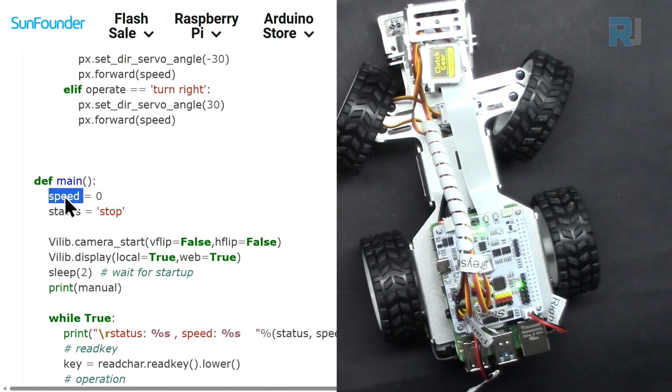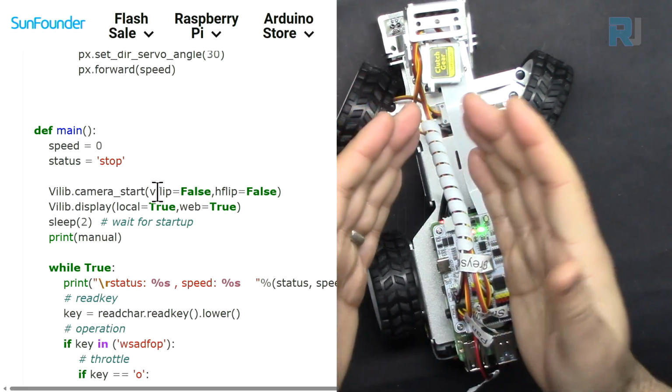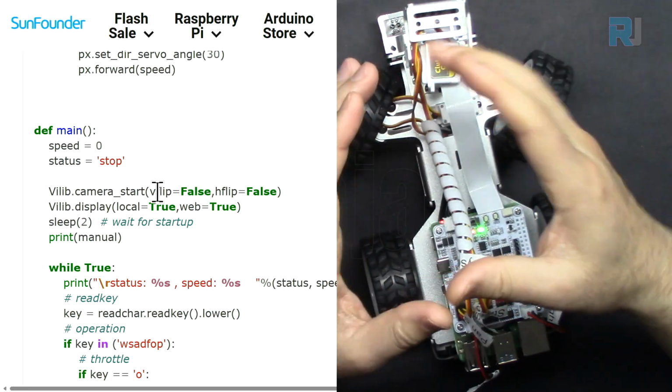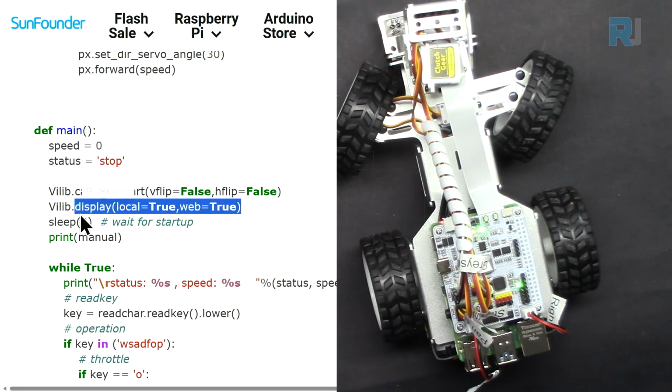Now with the main, initially speed is 0, status is stop, this is a string, and we initialize the camera. Camera start with vertical flip, because we can flip the video horizontally and vertically like that. So both of those are set to false. And then the display, this is for the browser. We are setting local display to true, and also web via browser. Both of these are set to true.